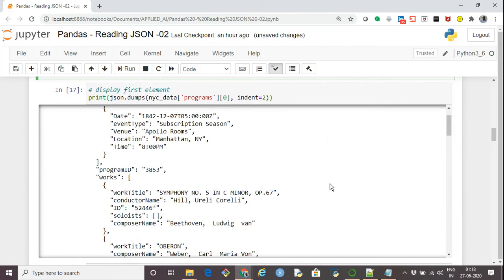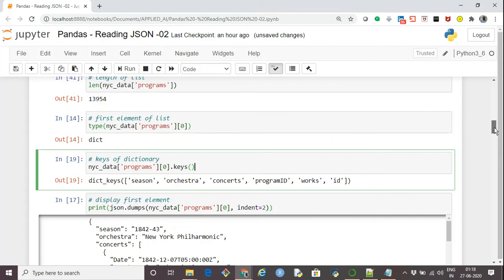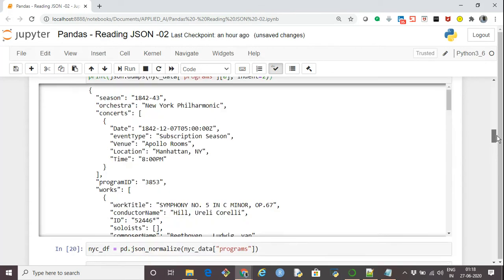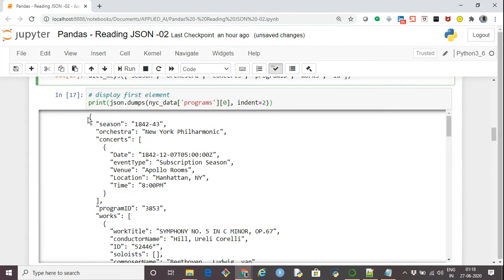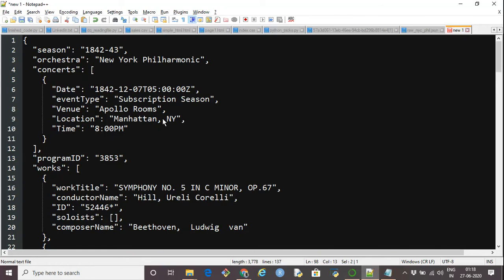If we see, this data is like this. This is the first element only of that list, and there are, as you saw, 13,954 such elements. Fine, so let's see what it is. I had actually copied this into Notepad++, so let me quickly show you this. So this is what it is.